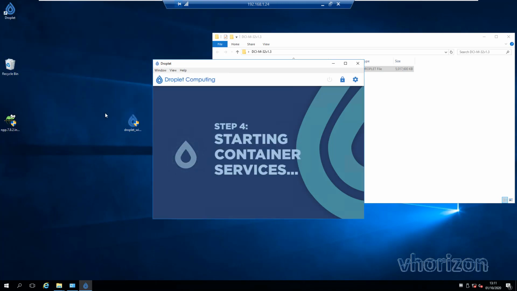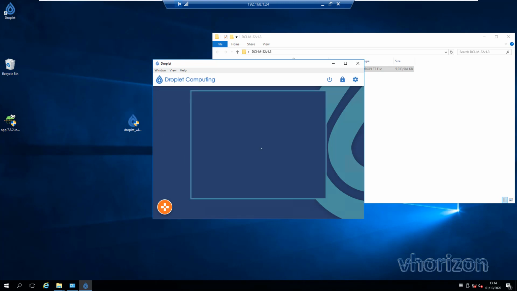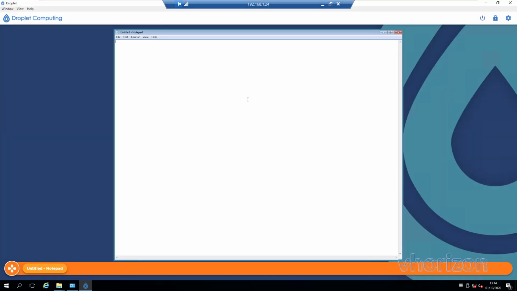Now if you're using the Intel HAXM installer along with Droplet Computing, obviously the performance is going to be a lot better. I'm doing this inside of a VM, so I'm just doing it without for now, so things aren't as quick as they really should be. Okay, now the container is up and running. We have a default container, so we've automatically got Notepad published to us as the de facto test. So we can launch that if we wish to. There we have Notepad in all its glory.